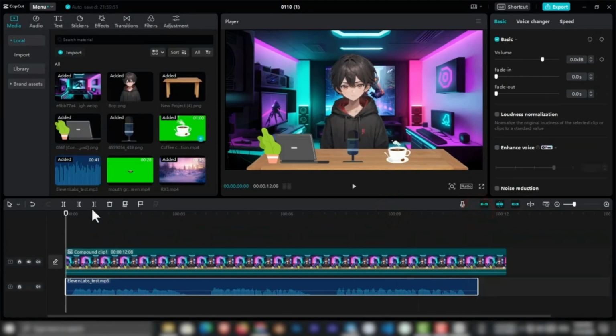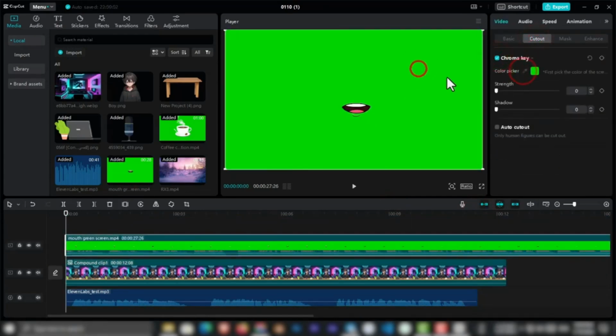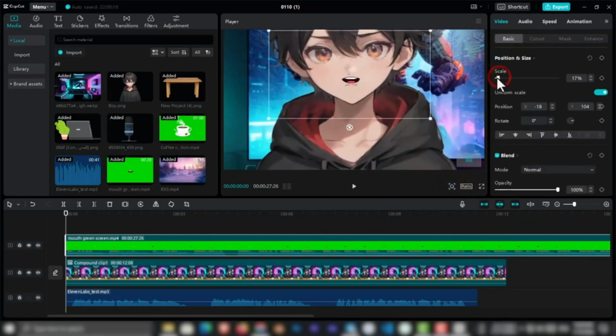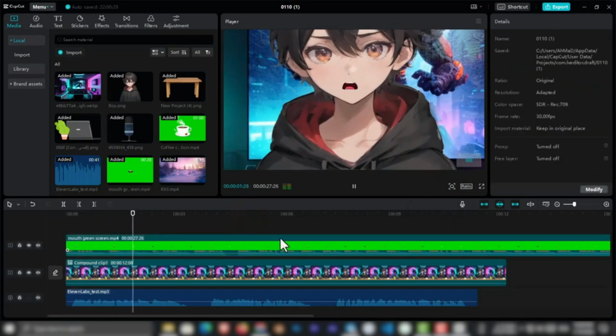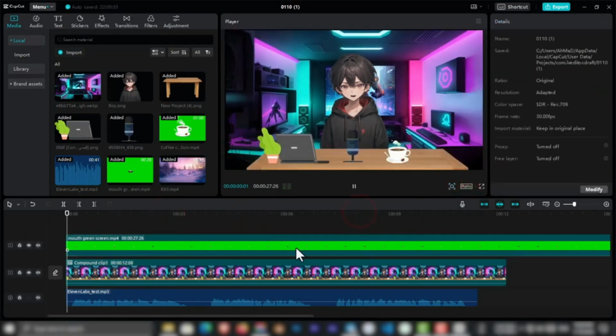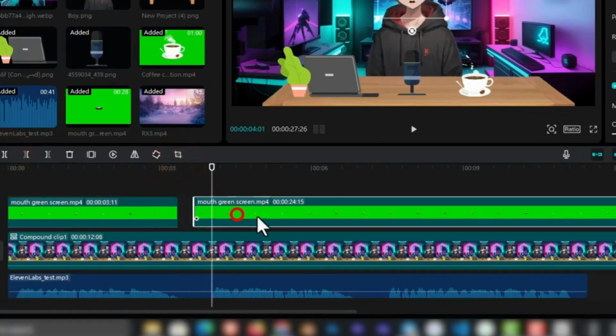Then, drag the mouth video on top of all layers. Remove green background with chroma key. Change its size and place it on the character's mouth. Now, wherever the sound stops, cut the layer of the mouth and remove it from there, just like me.